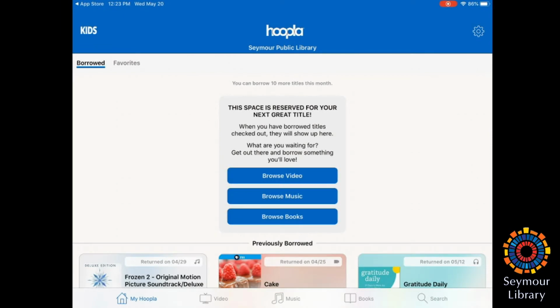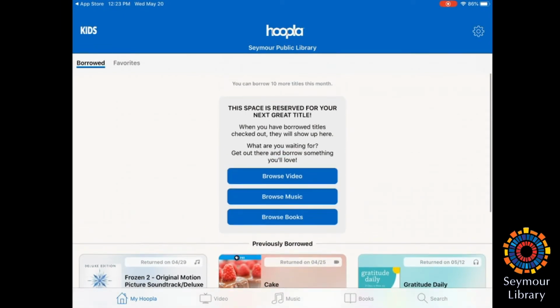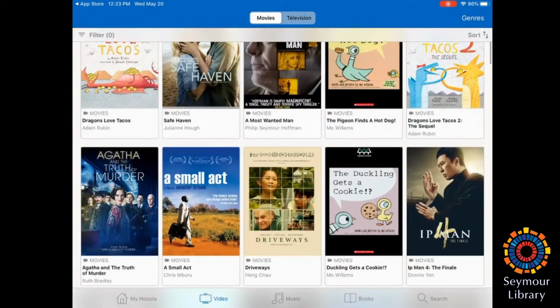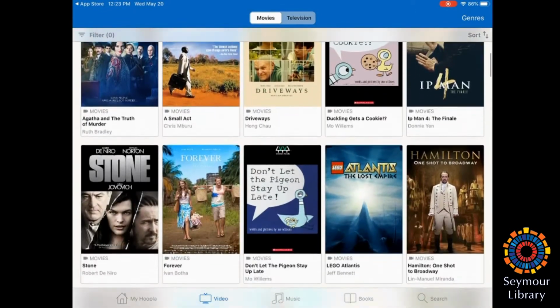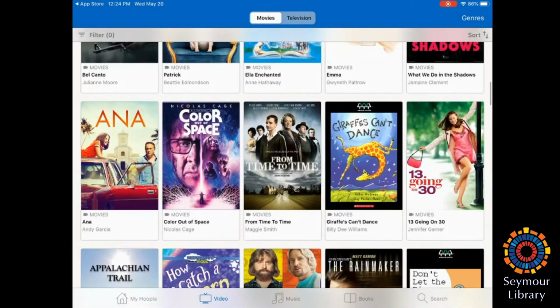So here comes the fun stuff. So say I didn't know what to view, I can either tap here for browse video, or down at the bottom there's the video, and I can just browse through all the videos. When you borrow a movie, you will have 3 days to view it, and then it will be returned.